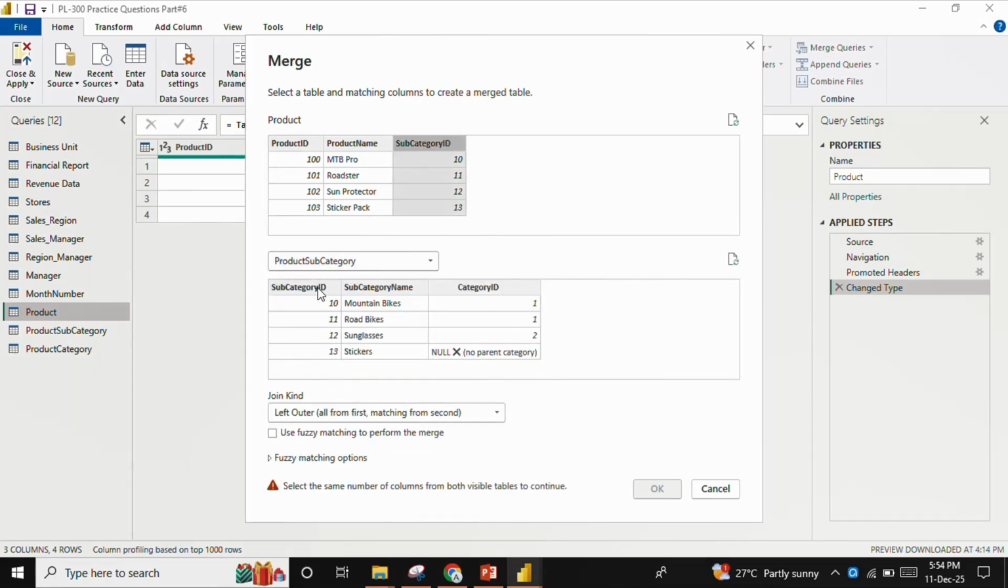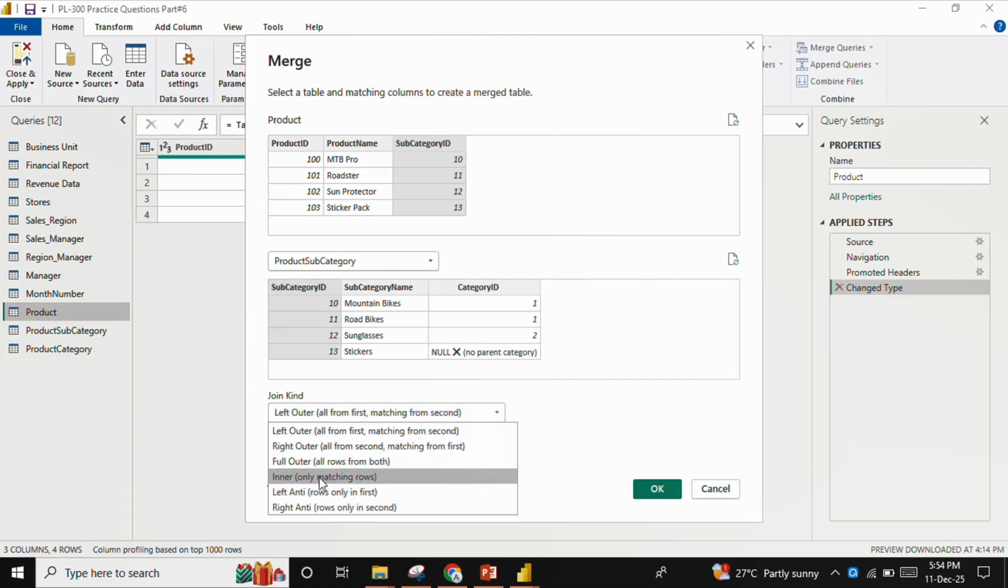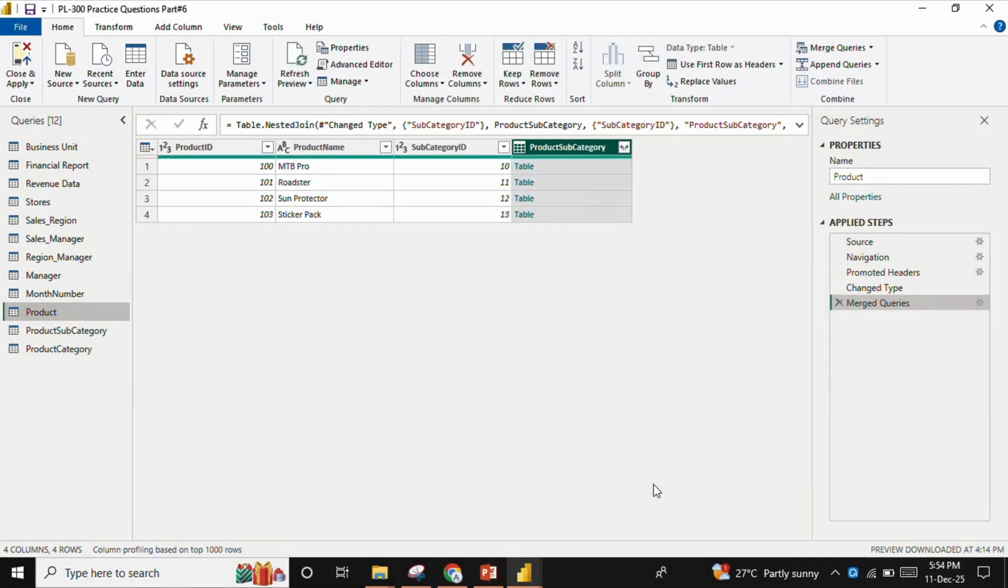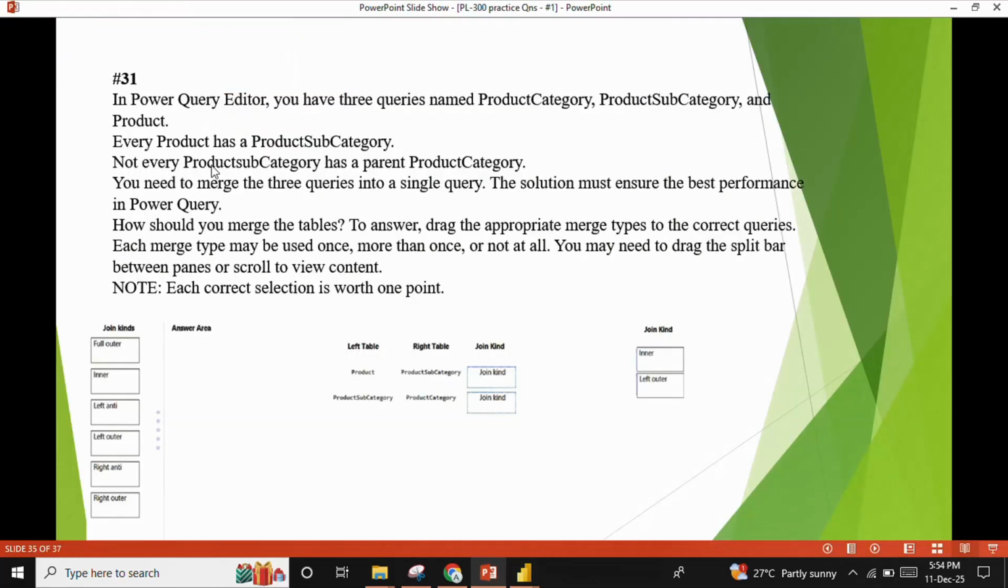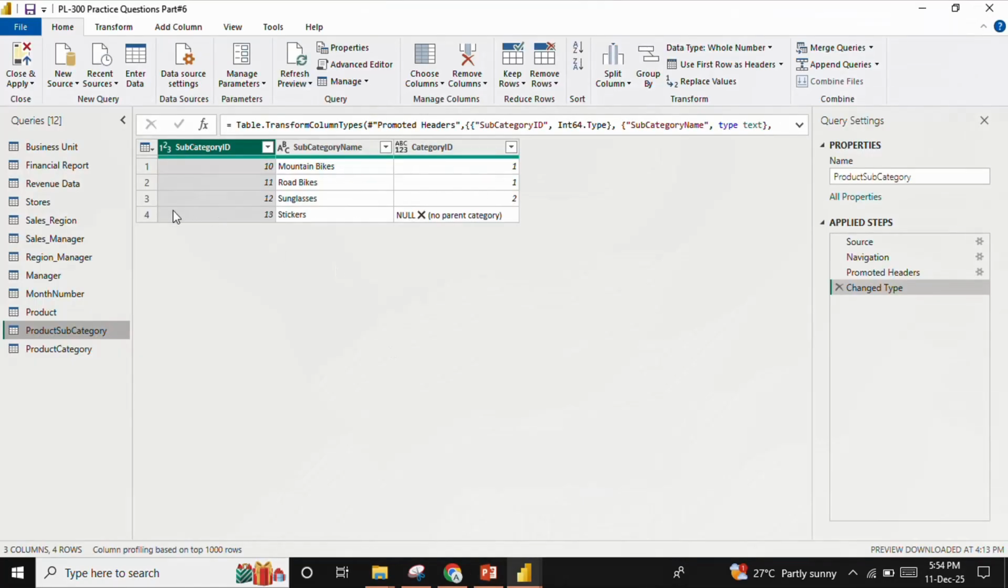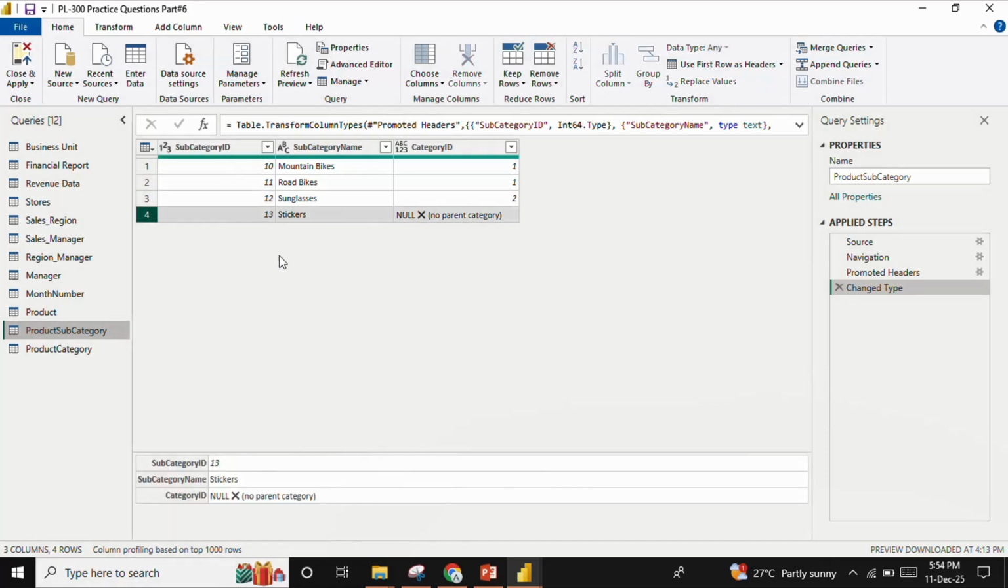Common column is subcategory ID. Okay, this is the first step. Next one, we need to add product category with this subcategory table. In this case, what's the second condition? They have said not every product subcategory has a product category. For example, here you can see some subcategory don't have category.